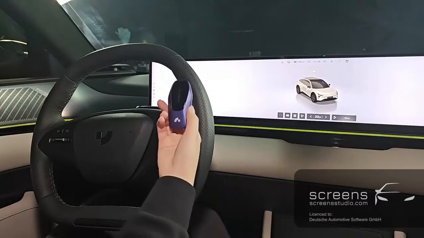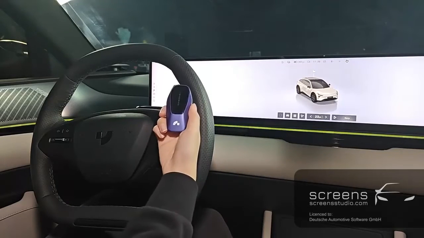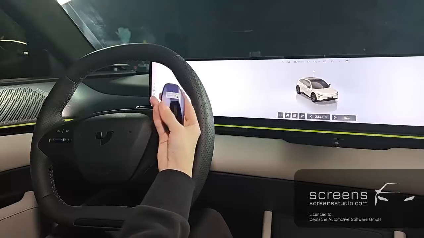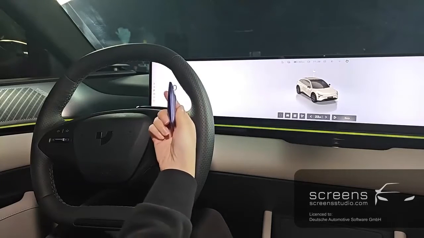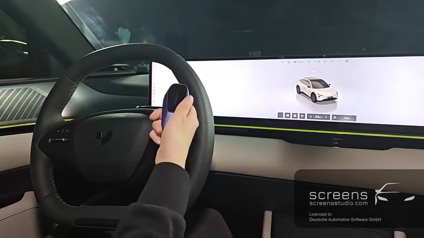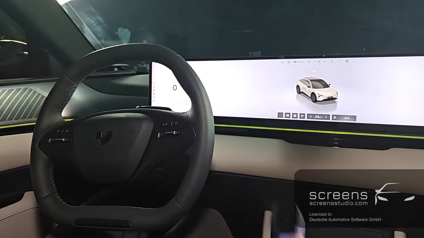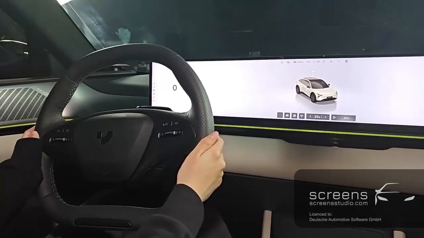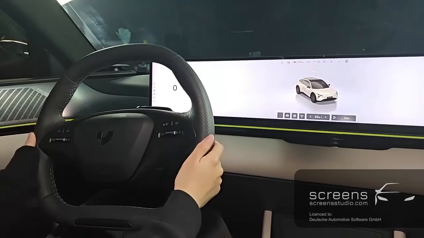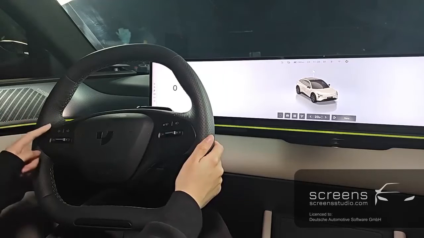First, let's look at the key. It doesn't have any buttons and only functions as an NFC device. Moving on to the steering wheel. On the left side, there are left and right turn signal buttons.